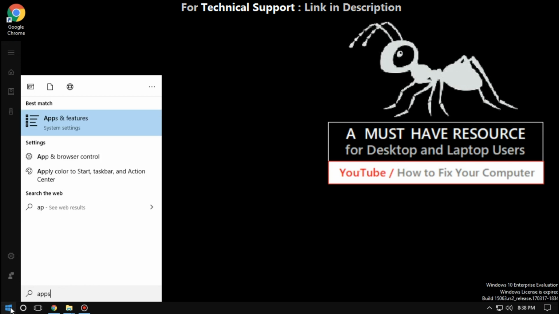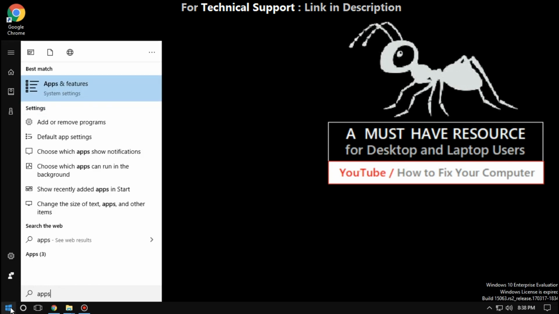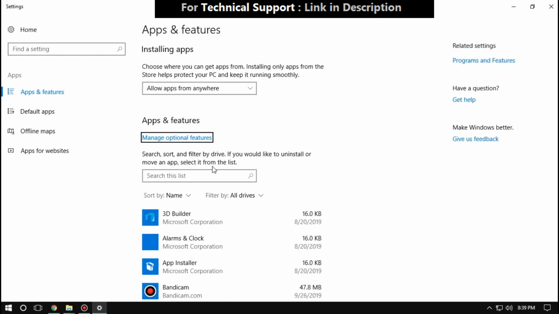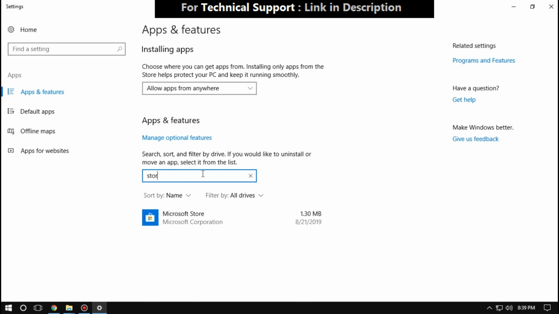Now go to Start and type Apps and Features. Open it. On this window, click here and search for Store. Select this one and click on Advanced option.